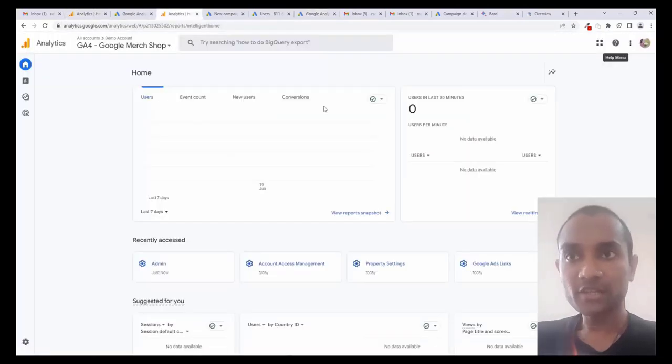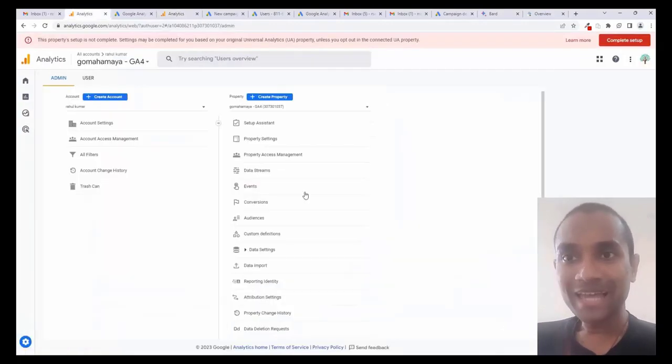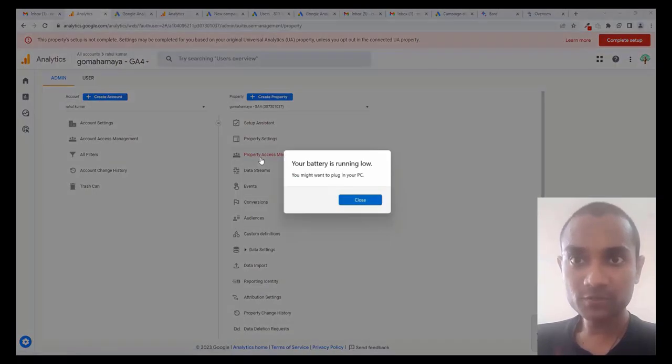Once you log in to your Google Analytics, you need to click on Admin. Here you'll find property access management. You can give the access property-wise or account-wise. I'm going to give the access property-wise. So I'm going to give access for GA4 Go Mahamaya. I'm going to click on property access management.